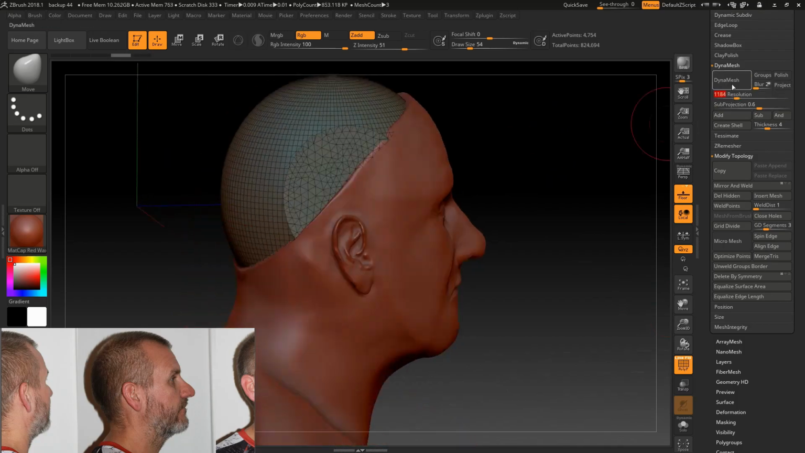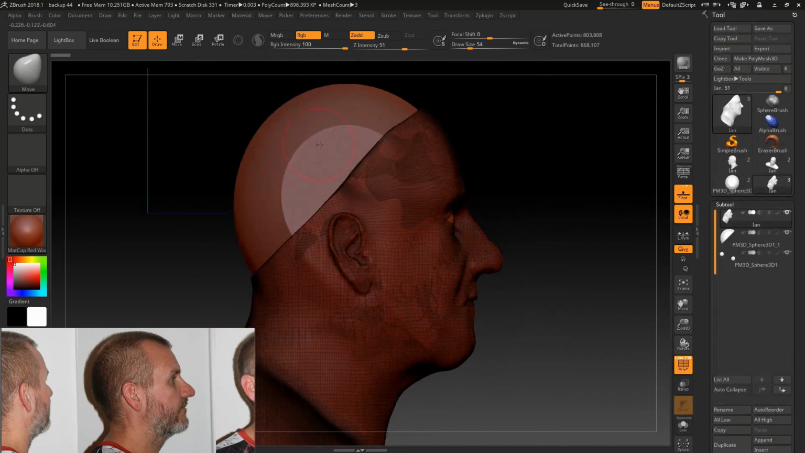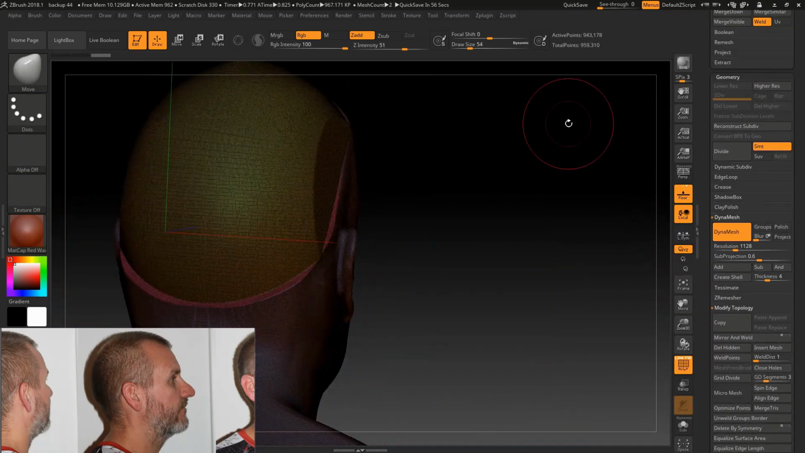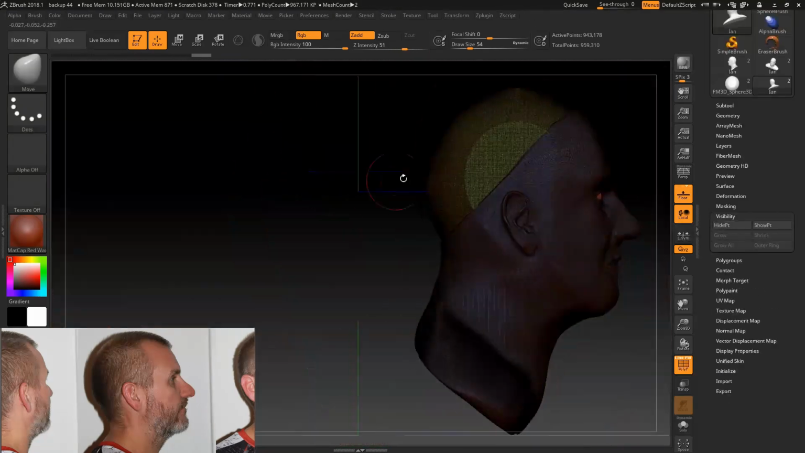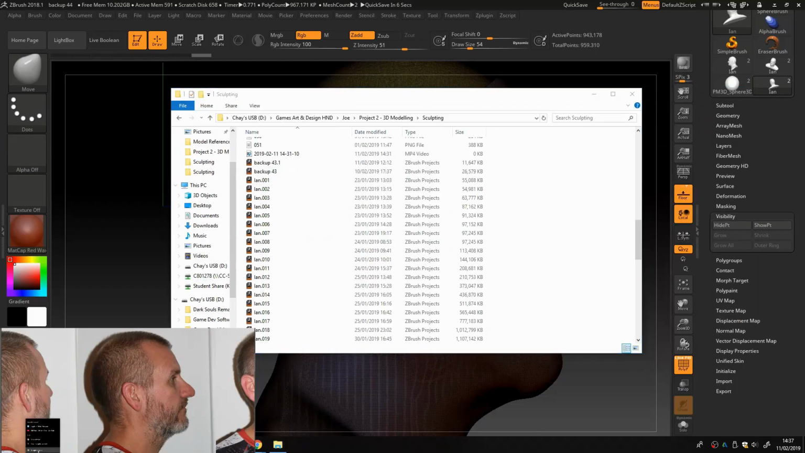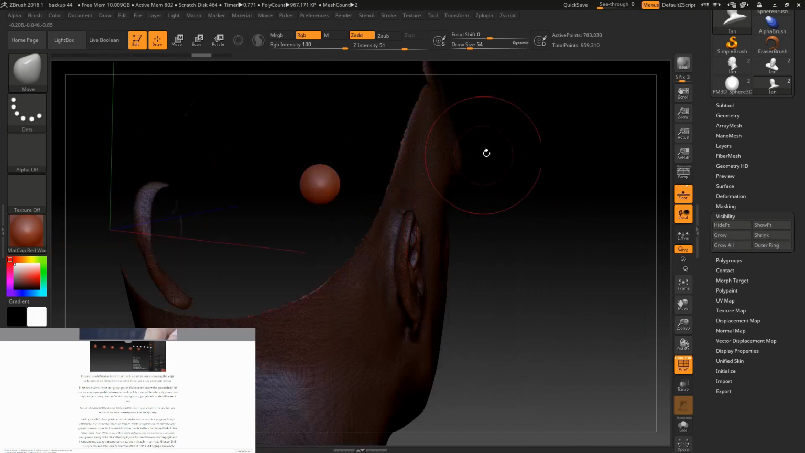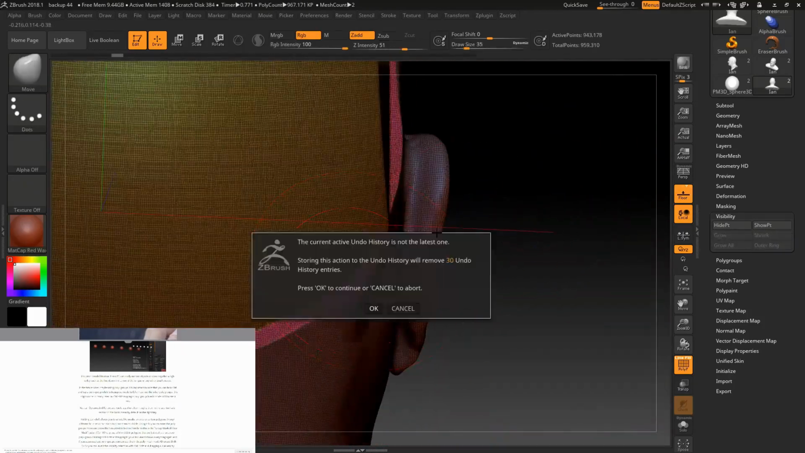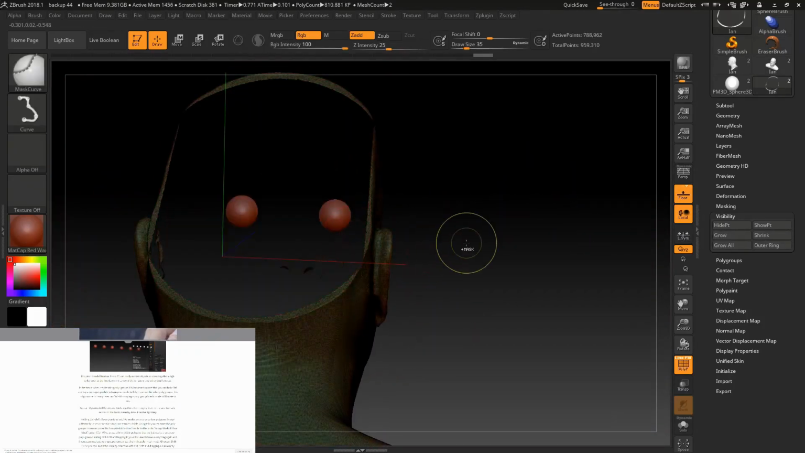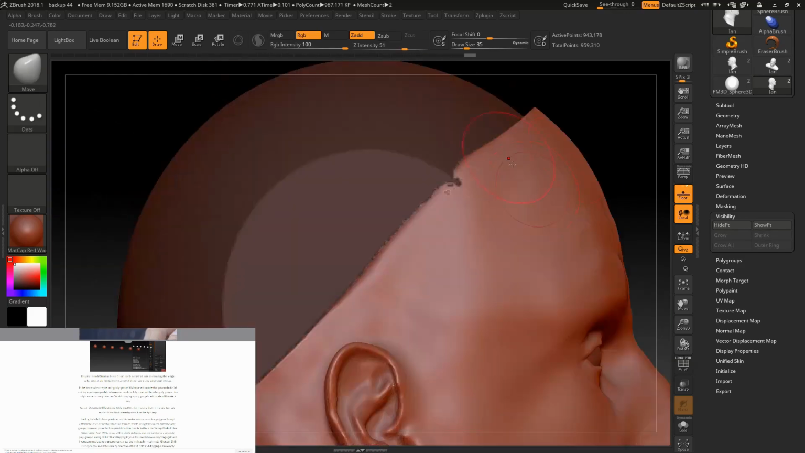I also use another trim curve to chop that top half so that it doesn't overlay over the eye sockets or anything that I don't want. And I check the poly groups, because I've used trim curve, and just make sure I put them how I want them to be.